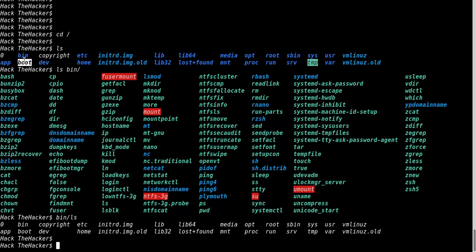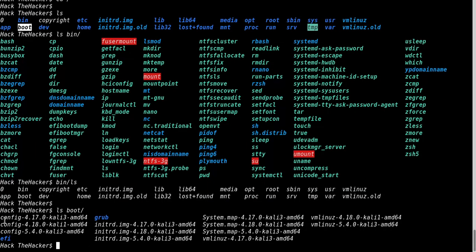This boot directory, ls boot, contains all the image files like configuration 4.7 AMD 64. That means it is a 64-bit image file. It contains all the image files and the grub files that are used at boot time. Let's see what is in grub.